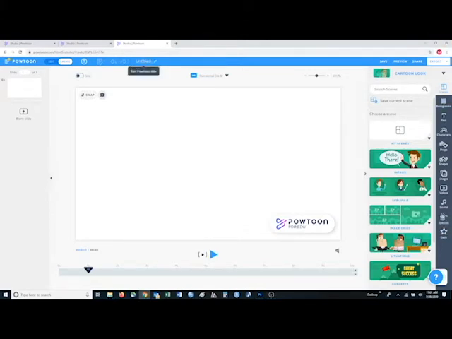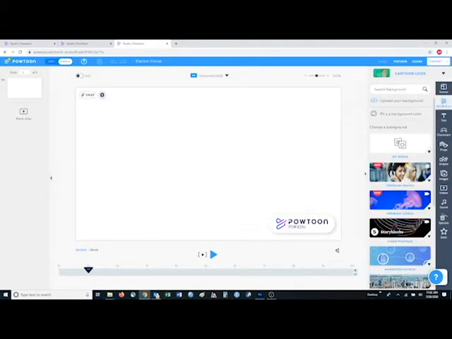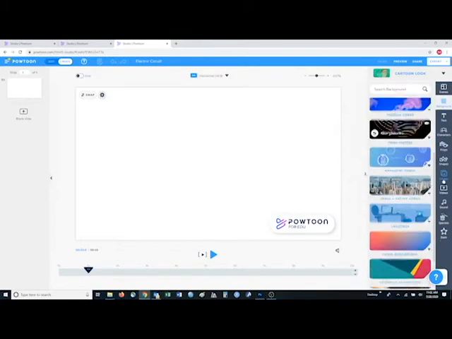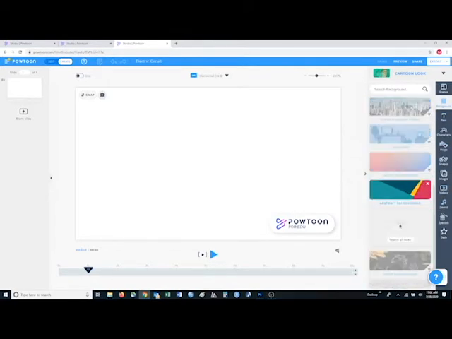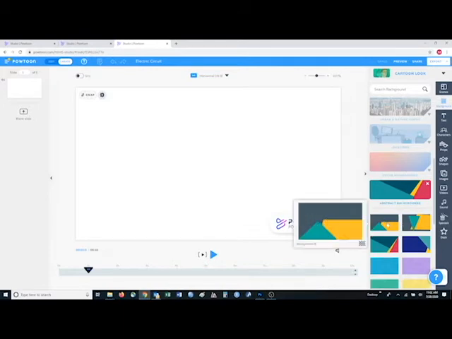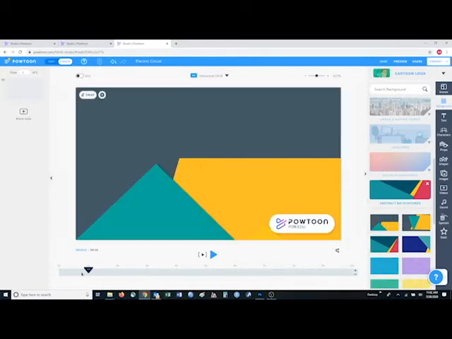First, let's name it. Click on the top and title. We name it Electric Circuit. Let's add a background first. Go to the toolbox, click on the background, and go down, select Abstract Background. Drag the first one onto the canvas. Go to the timeline and move the arrow to the very beginning.